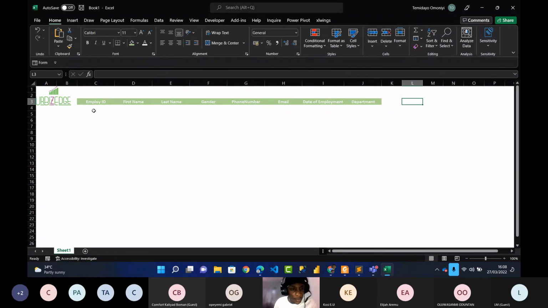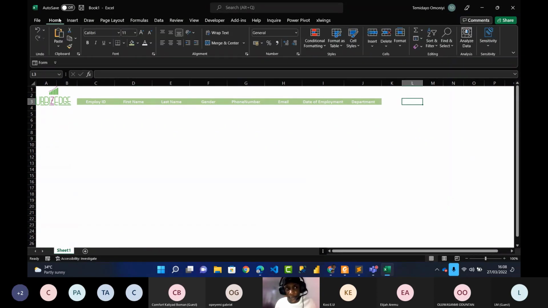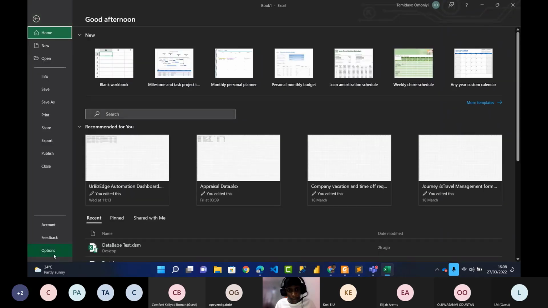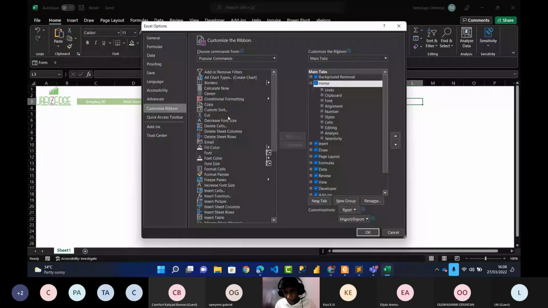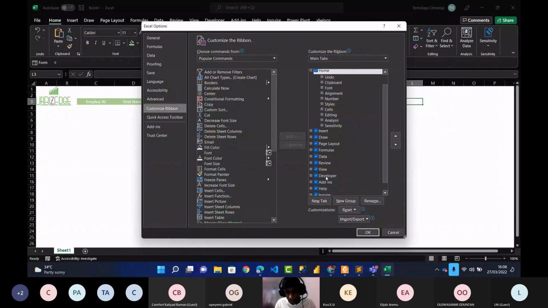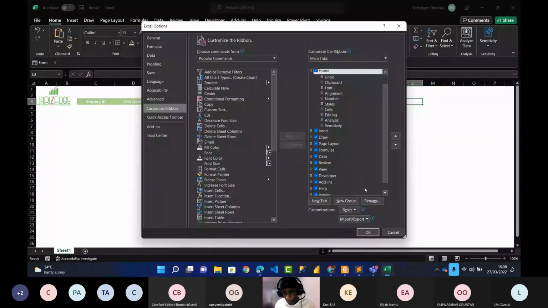So the first thing I need to do now, I have to go to my developer tab. Some of you might not have your developer tab, okay? If you don't have your developer tab, you go to file, you go to options, you go to customize ribbon, you see developer here. You can see my developer here is already checked, so I don't need to do anything.